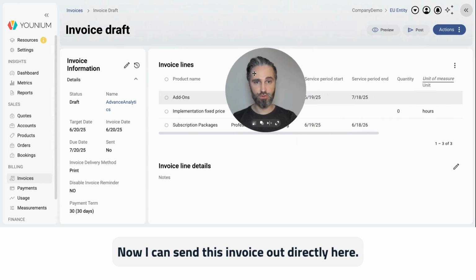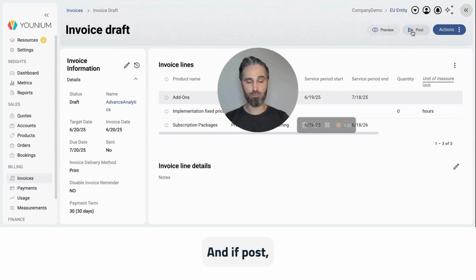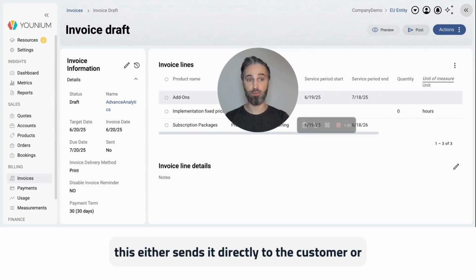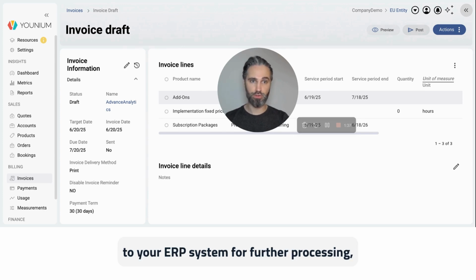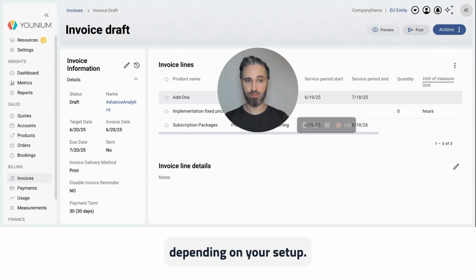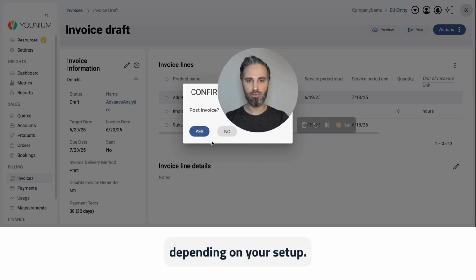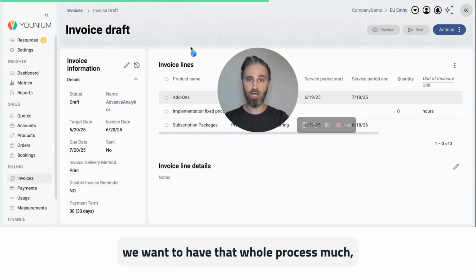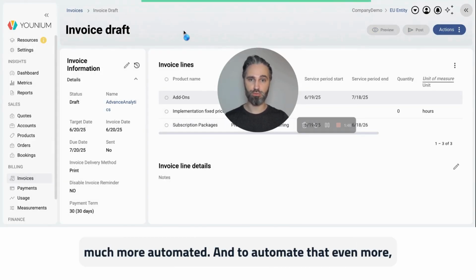Now I can send this invoice out directly here. Click post. This either sends it directly to the customer or to your ERP system for further processing, depending on your setup. Now, obviously, we want to have that whole process much more automated.